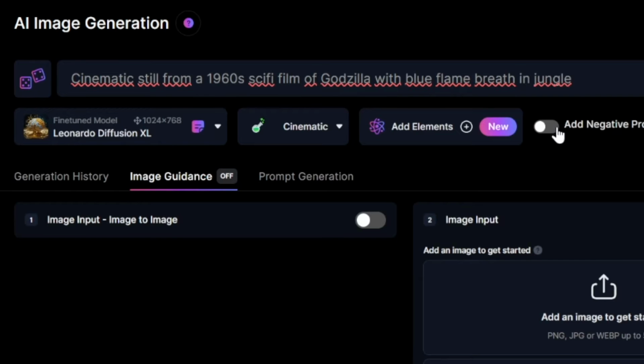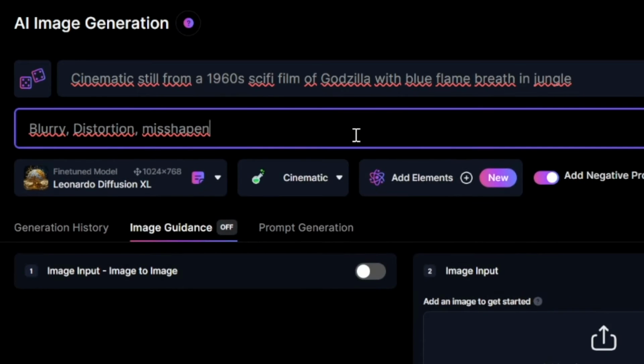You can also add a negative prompt. Now, negative prompting is actually something that's quite important. What this does is it's basically going to filter things you don't want. And this can be really useful because you can put in things like blurry, distortion, misshapen, anything that you don't want to see. And it's sometimes easier than putting it in your prompt every time.